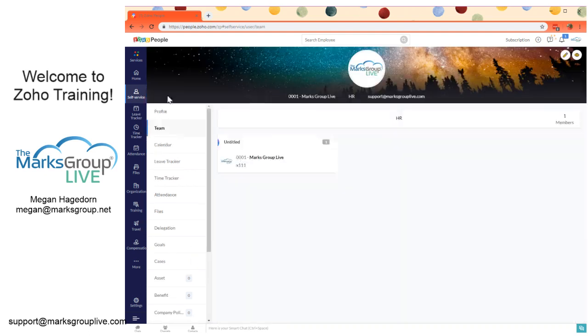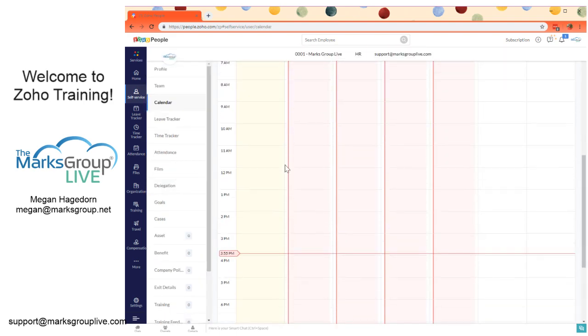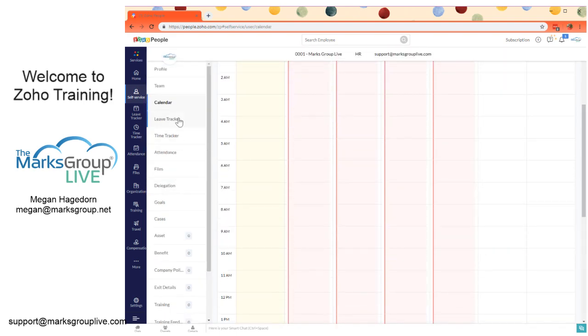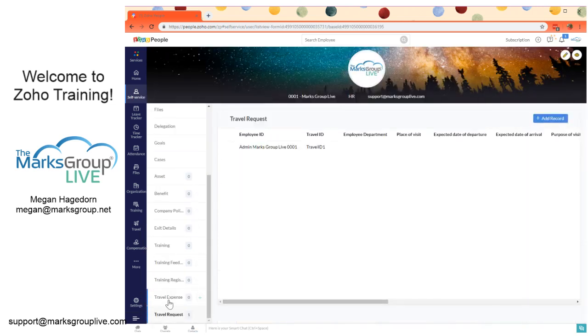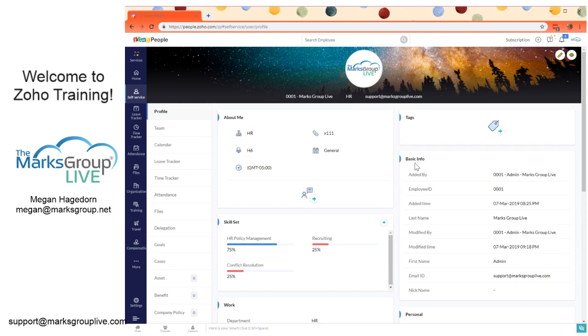We've got all of these little shortcuts here. We can go down to our team. Here's our calendar. We've got a leave and time tracker, attendance, delegation, goals, cases, etc. And then you can actually add attachments for benefits, or exit details and training, travel requests, training requests, we've got a ton of different options in our self-service portal.